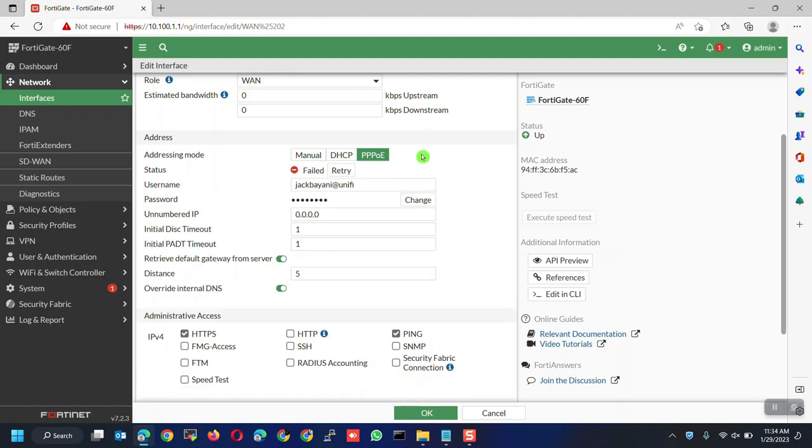Well, if you encounter an error, you could simply click on Retry. And if it still fails to connect, then we have a few methods to test. First, double-check your username and password, and make sure it's correct. Next is to reboot the ISP modem or change the cable. Another method is to reboot the firewall.